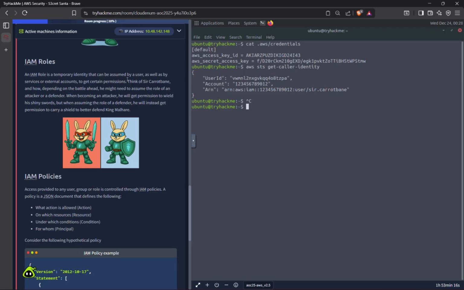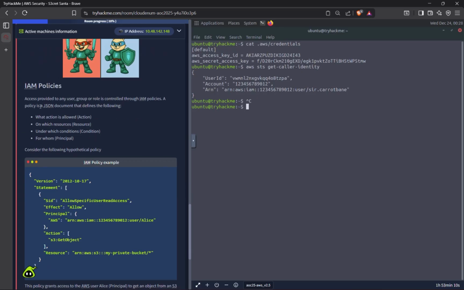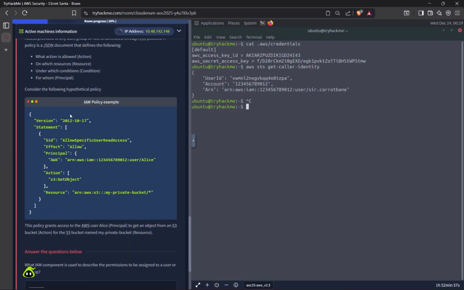And they have given an example of how Carbon has been accessed, and you can go through it by joining this room. And we'll move forward to the IAM policies. The access provided to any user, group, or role is controlled through IAM policies, and the policy is in the form of a JSON document. As you can see, there is a version followed by the statement, an action, and a resource name.